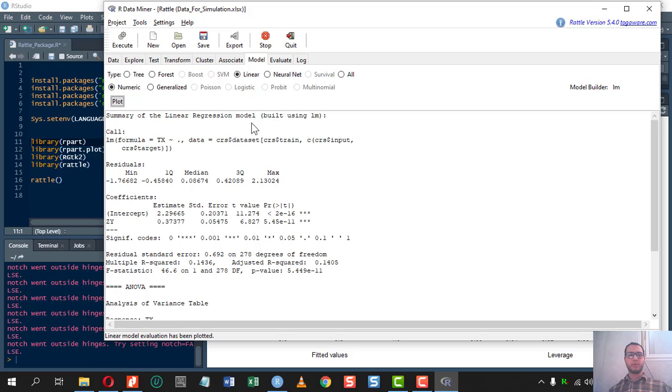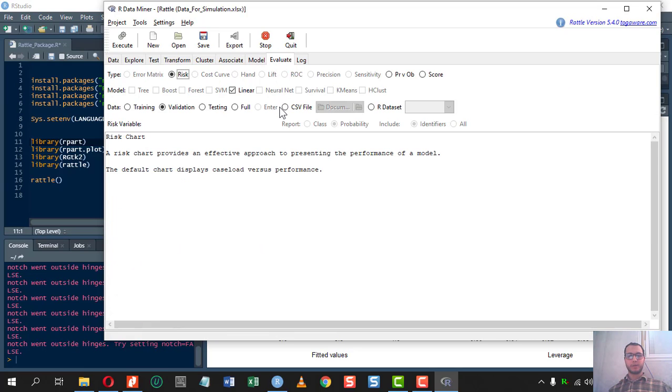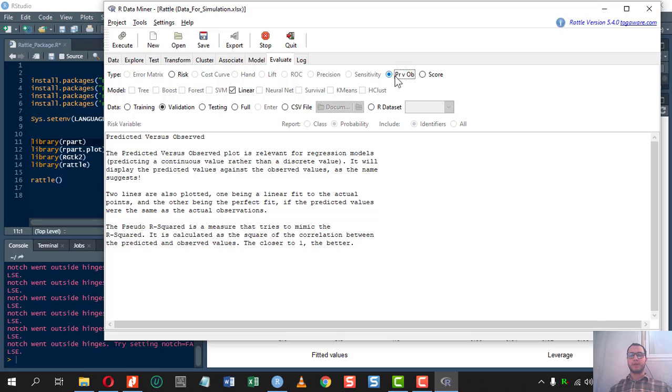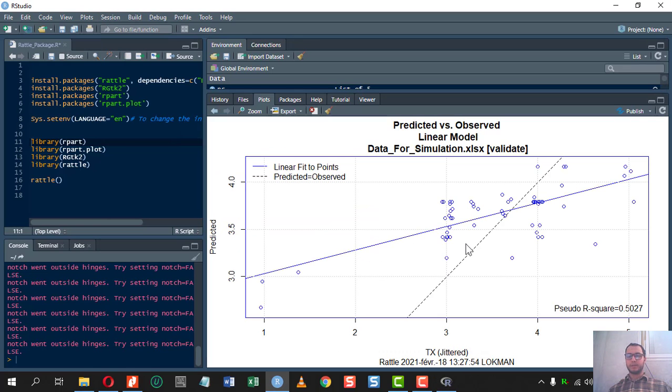Now let's move to evaluate our model. Evaluating our model means that if you want to do a prediction of your model, just go to this p-value and observation, click on validation and click execute. And you will see the output here. This is our data and the pseudo R square. The continuous blue line is the linear fit, and the line and points are predicted or observed.